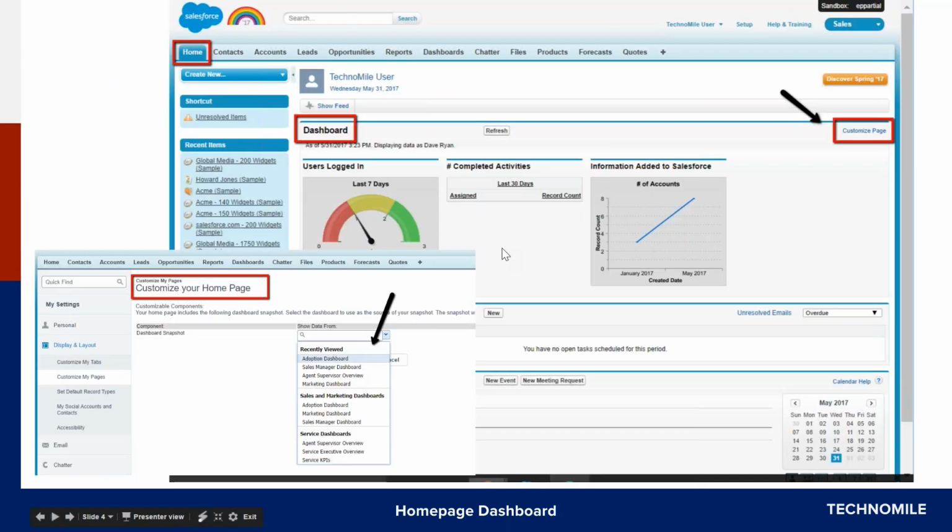So when we're talking about the homepage dashboard, and we'll round out the meeting with a dashboard conversation as well, when you log in and you're on the particular homepage as a user, you will see that there is a component on the homepage that is specific to a dashboard. And that dashboard can be configured on a user-by-user basis.